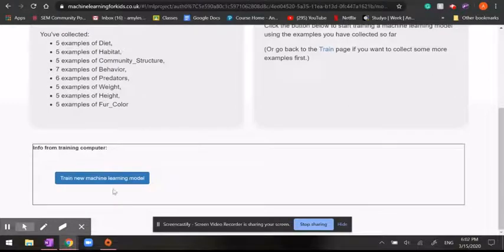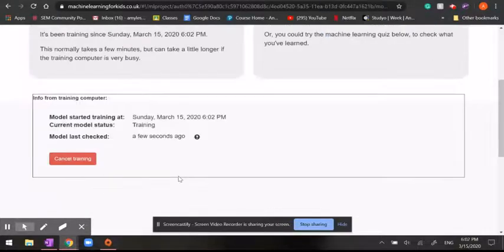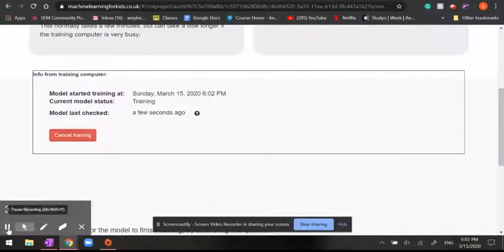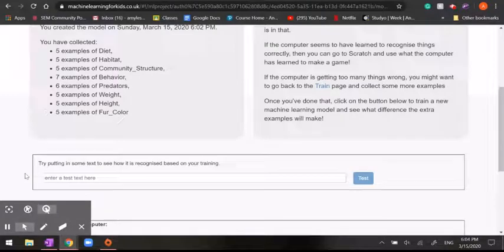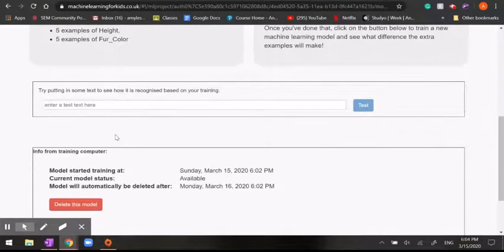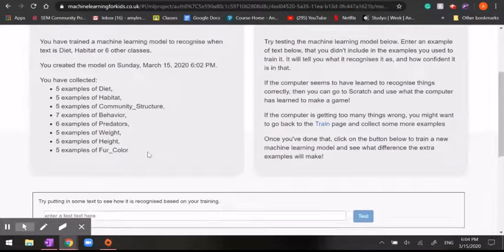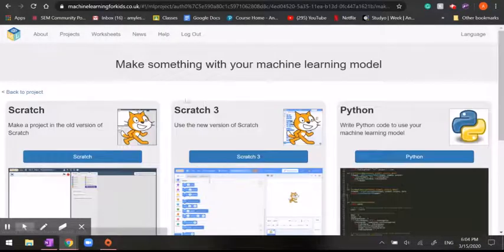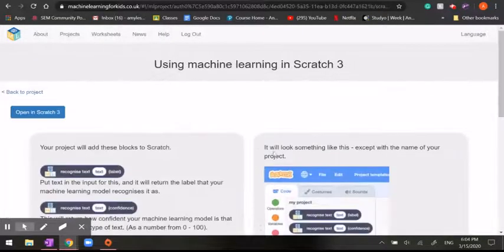So I might have to make a new machine model. I can pause for this real quick. So my machine finished learning. I thought I still had the one from yesterday, but I didn't. So now I can go and open my Scratch project with it.